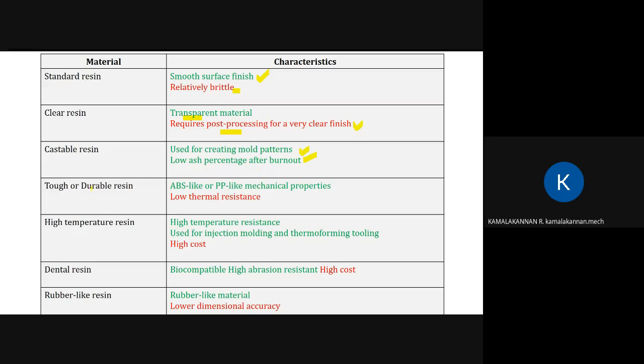Next one is tough or durable. Tough or durable means, as you studied already, ABS and PP-like mechanical properties. But of course, ABS and PP have low thermal resistance. High temperature resistance resins are also available. We can use them according to the needed areas. Next one is dental resin.